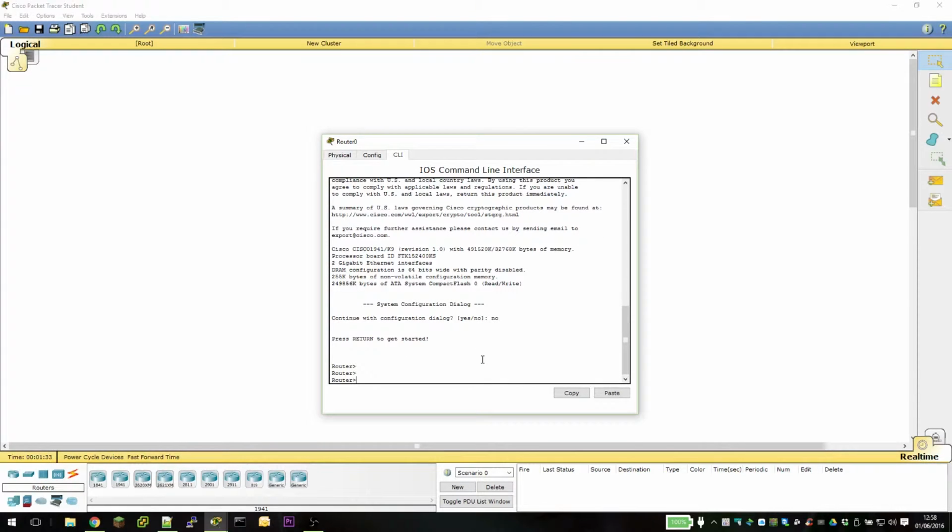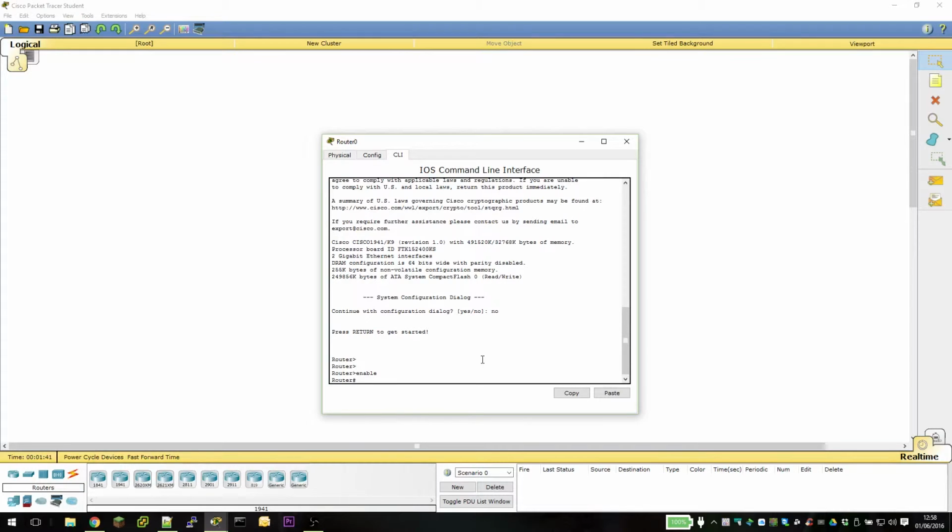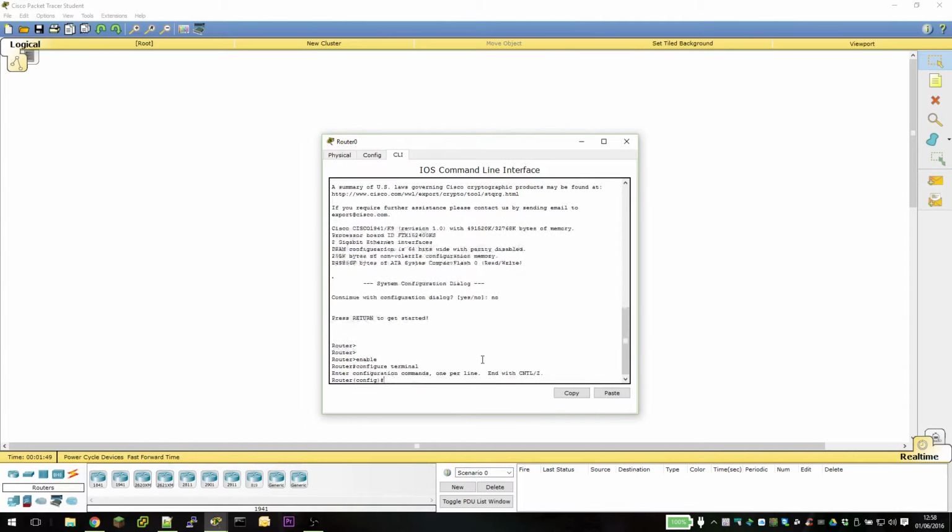Okie doke. So the first thing we're going to do is skip the system configuration dialog, and then we're going to enable the router with the enable command. Once we've done that, we'll then jump into global configuration mode with a configure terminal. Now I'm actually trying to use full commands so that I get used to typing them. I know there are shorthands available, but at this stage I'm going to try and use full commands.